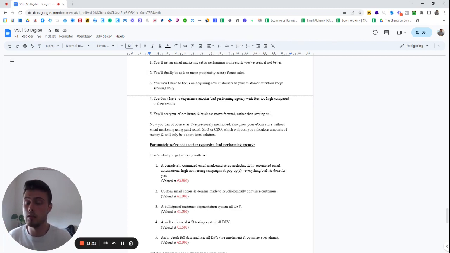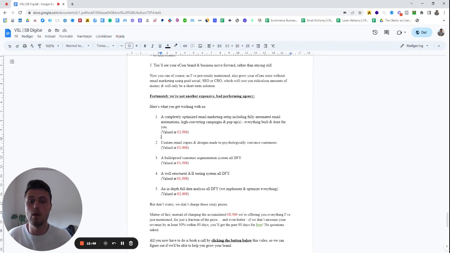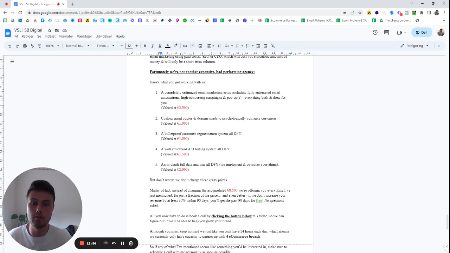marketing setup, including fully automated email automations, high converting campaigns and pop-ups, everything built and done for you. You also get custom email copies and designs made to psychologically convince customers, a bulletproof customer segmentation system, all done for you, a well-structured split testing system, all done for you, and an in-depth full data analysis, all done for you. We implement and optimize everything. But don't worry, we don't charge these crazy prices.